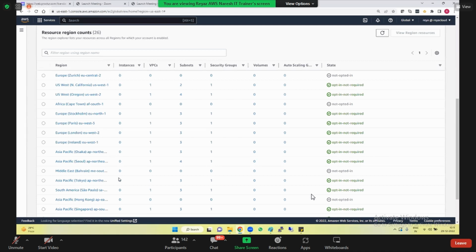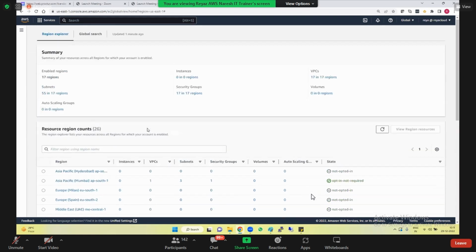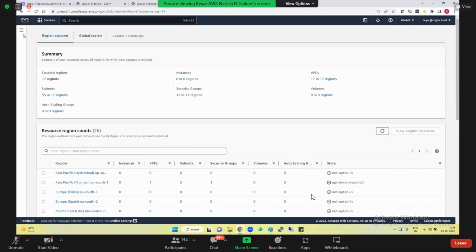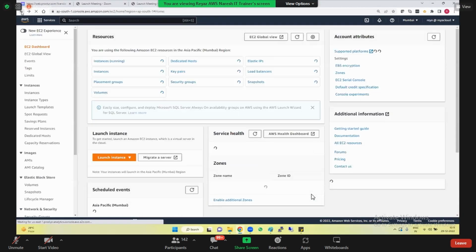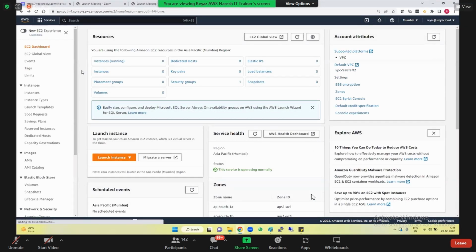Understood? Getting it, guys? There is no other use. The only use is just to find out whether you have any EC2 instances running across the regions or not. Events.